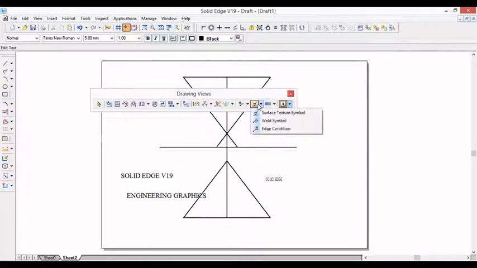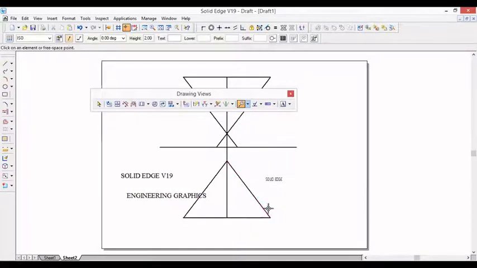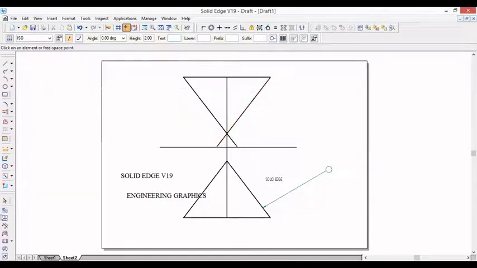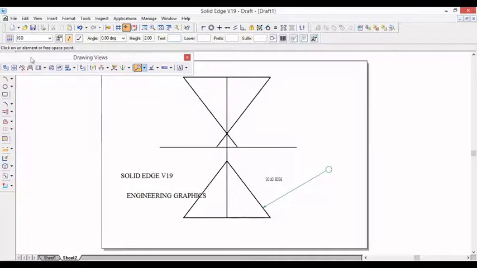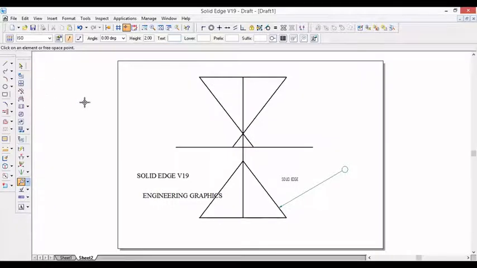And we have some annotations like balloon, in which you can show the name of the parts or details of the parts. So that will be used for analysis of the part. So this is about the drawing view toolbar.